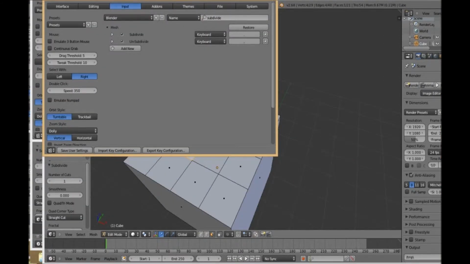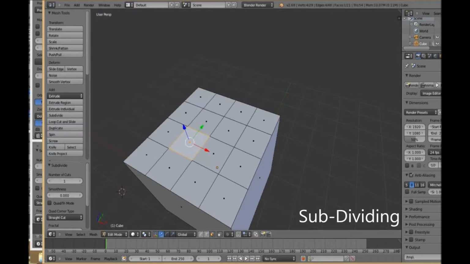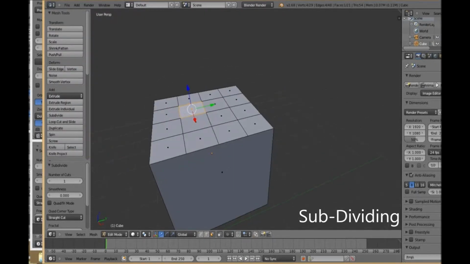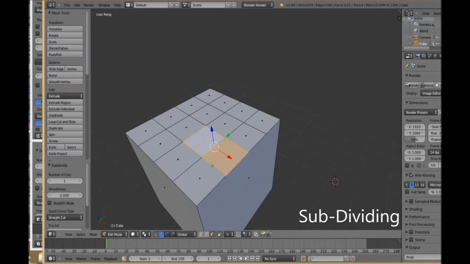I found where exactly to get the subdivide. What you want to do is go into File, User Preferences, and under Input, you type Subdivide in the search bar. When you type in Subdivide, these two will come up. You want to make sure you have Unsubdivide as comma, and Subdivide as period, just to help you remember the hotkeys for subdividing and unsubdividing.